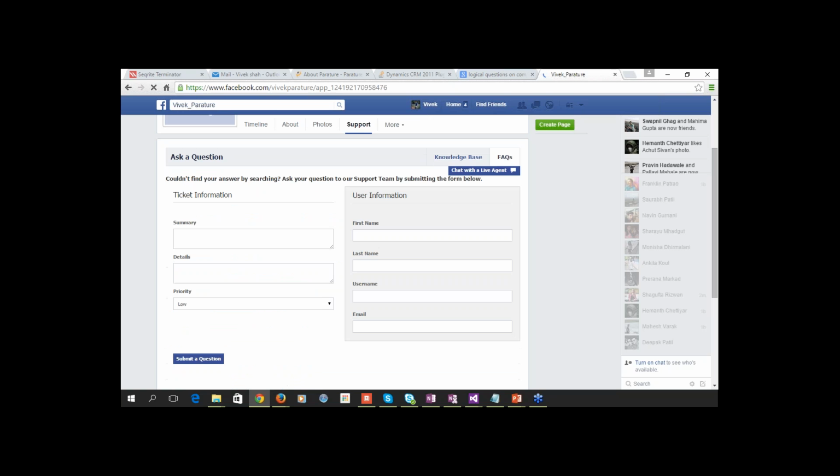So he can come over here. This entire thing is customizable. If you want to change the text of FAQs, you can definitely change it. If you want to change the text of the summary details, you can do it. So I'm adding a ticket over here.